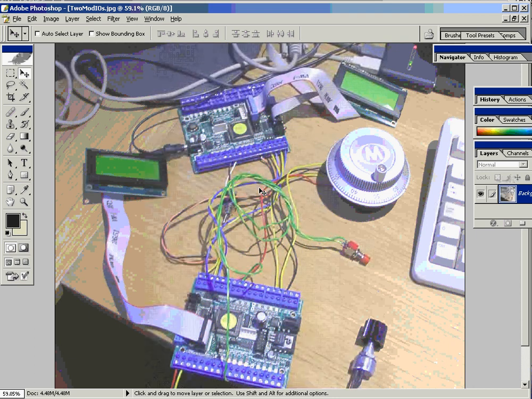Right, this is the second video of the Mod.io setup sequence. Just to remind you, the setup that we've got is two Mod.ios. This is the new style one, which allows you to daisy chain by RS485 to multiple Mod.ios. I'm daisy chained to an old one here, and the slave address of this is 2.